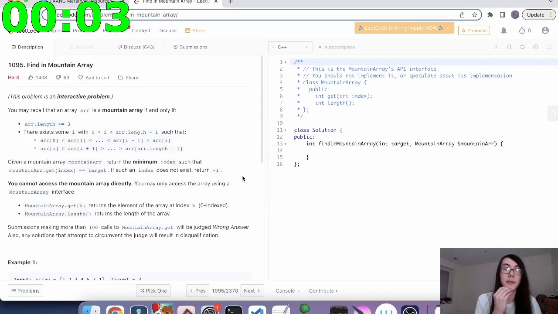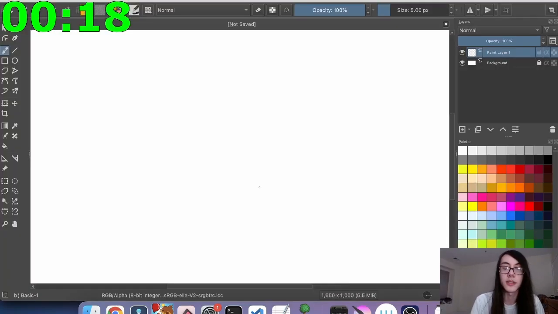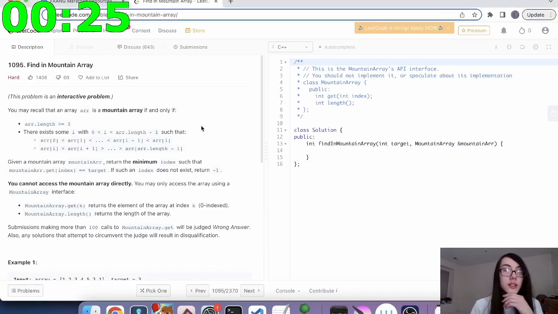Okay, so this is Apple Hard 2, and we have find in mountain array. You may recall that an array is a mountain array if and only if its length is greater than or equal to 3, and it goes up, then goes down. So the array elements should look like a mountain. Given a mountain array, return the minimum index such that the element at that index is equal to target. If such an index does not exist, return -1. You cannot access the mountain array directly. You can only get and find the length.